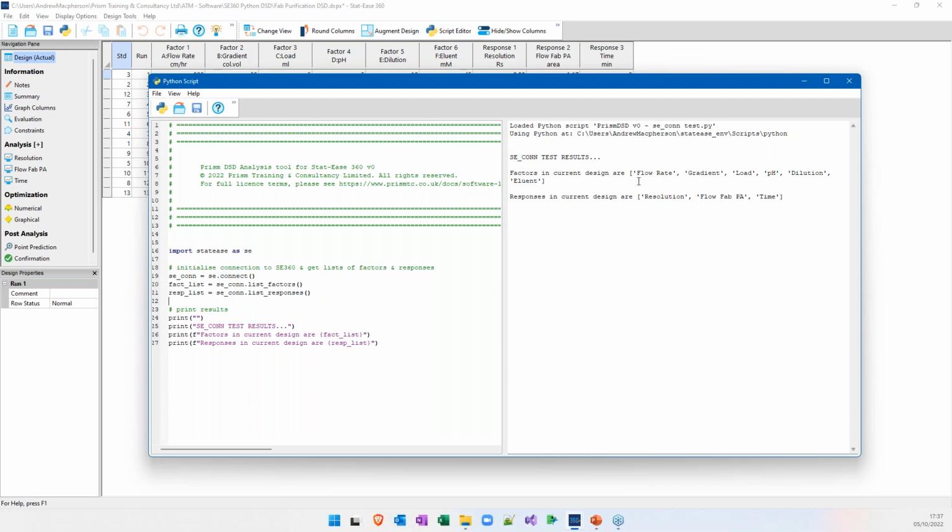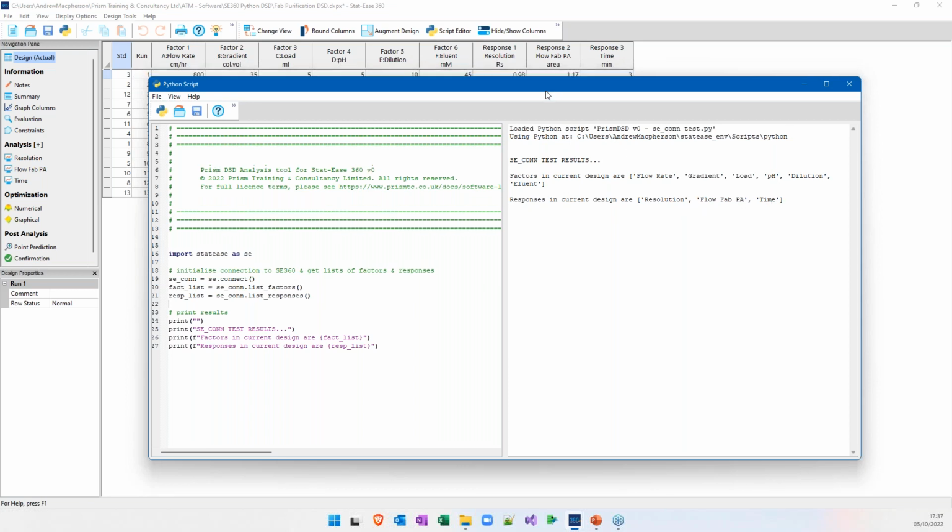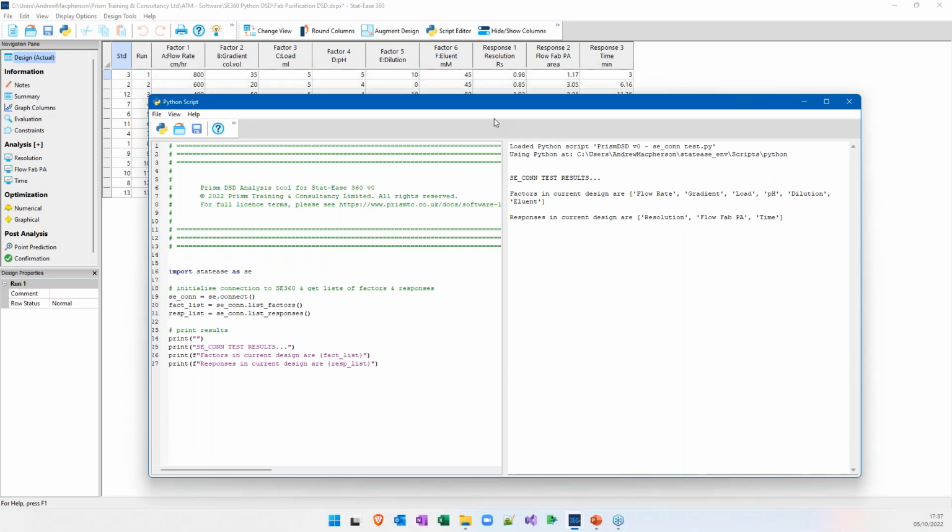The factors of my current design are flow rate, gradient load, and so on. My responses are resolution, flow through the fabric area and time. So I've now satisfied myself that I can use Python to pull things from Stat-Ease 360. And later I'll push things back into Stat-Ease 360 when I've got results to a point where I want to put them back into my favorite piece of software.